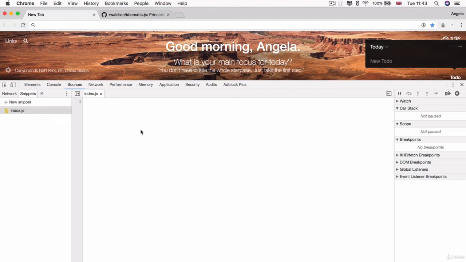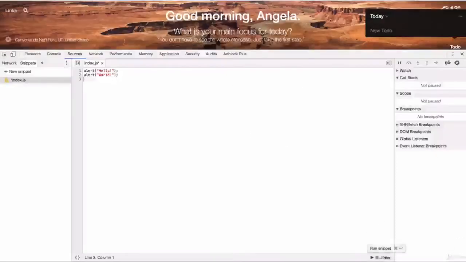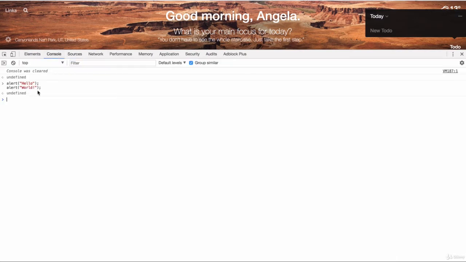Now inside this file here, I can start writing code. So for example, I can say alert hello and then alert world. And I can write as many lines of code as I wish. And once I'm done, I can go over to the bottom right corner here and I can press it to run my code.